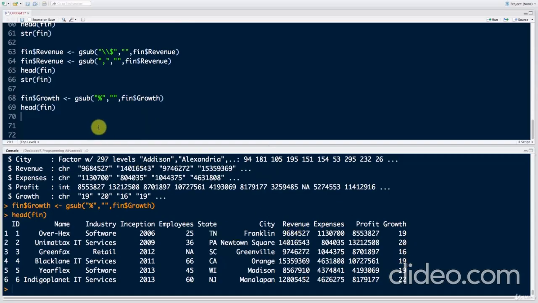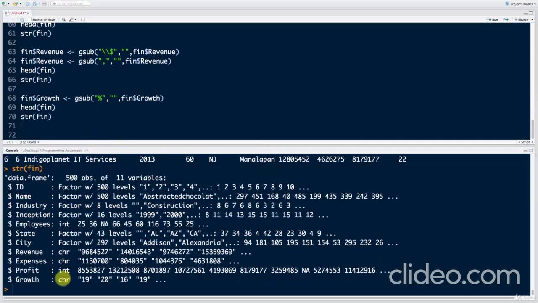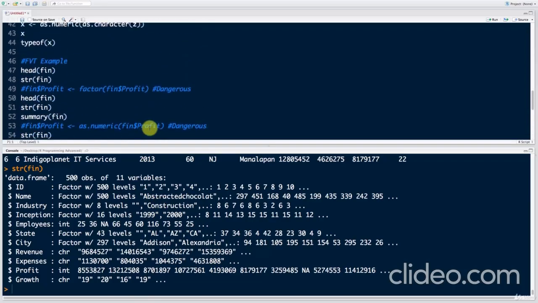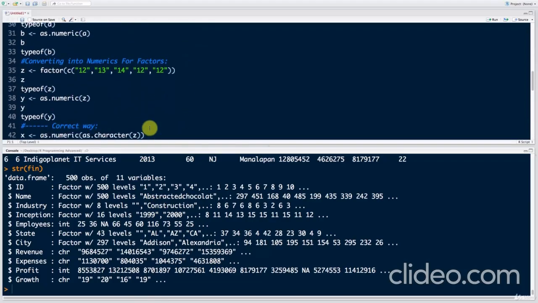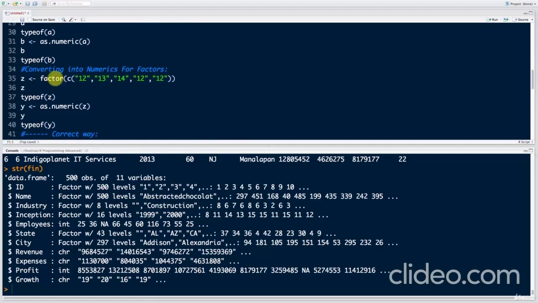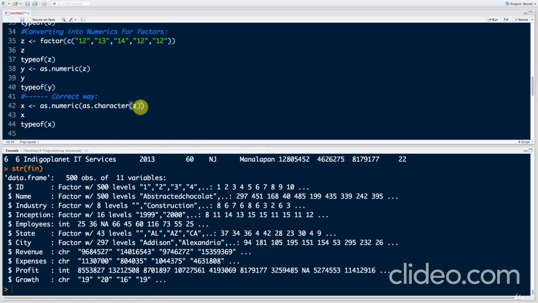And now all we need to do is convert them from character into a numeric. And as you remember, this is going to be much easier than converting from a factor into a numeric, because basically what we just did, remember this part where we had a factor and we had to first convert it into a character, and then we could only convert it into a numeric, right?